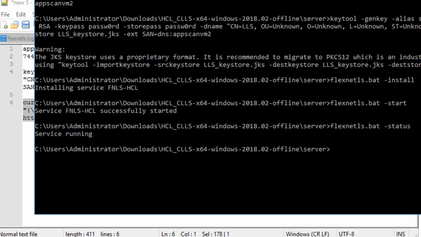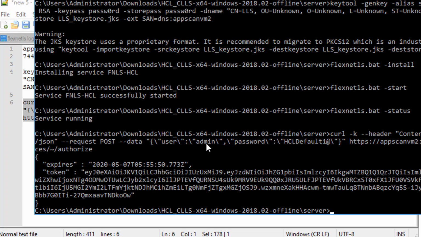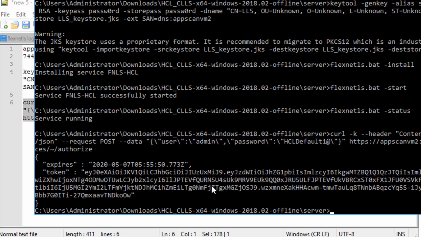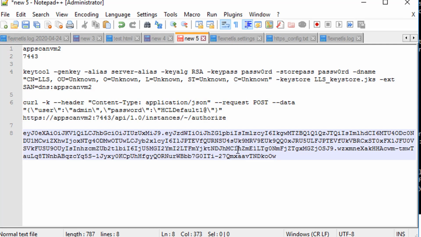Using this command, let's paste it here. It will actually get us a bearer token that is used for all the other subsequent commands that will be used later on. Under the token section, copy this entire string. I'll press enter to select that and copy it. I'll come back here and paste it in my notepad.